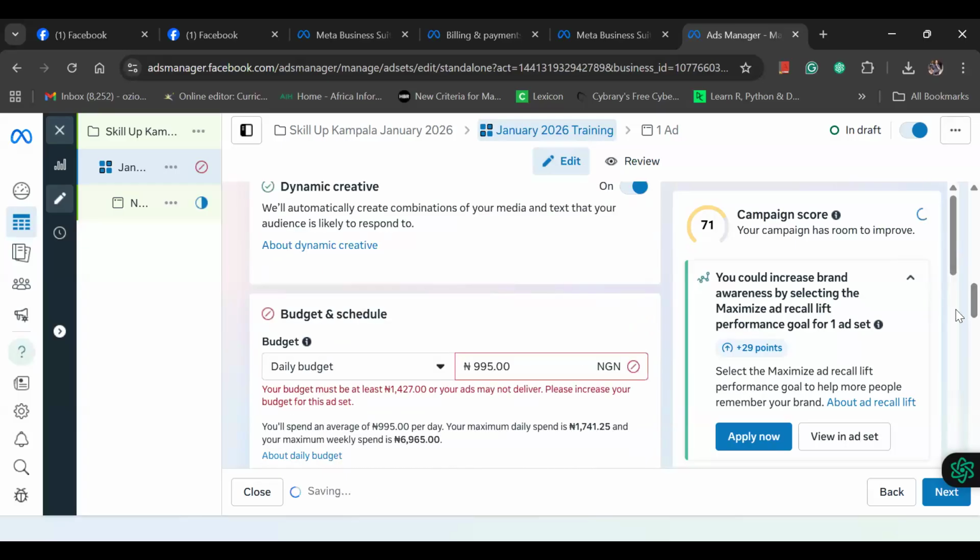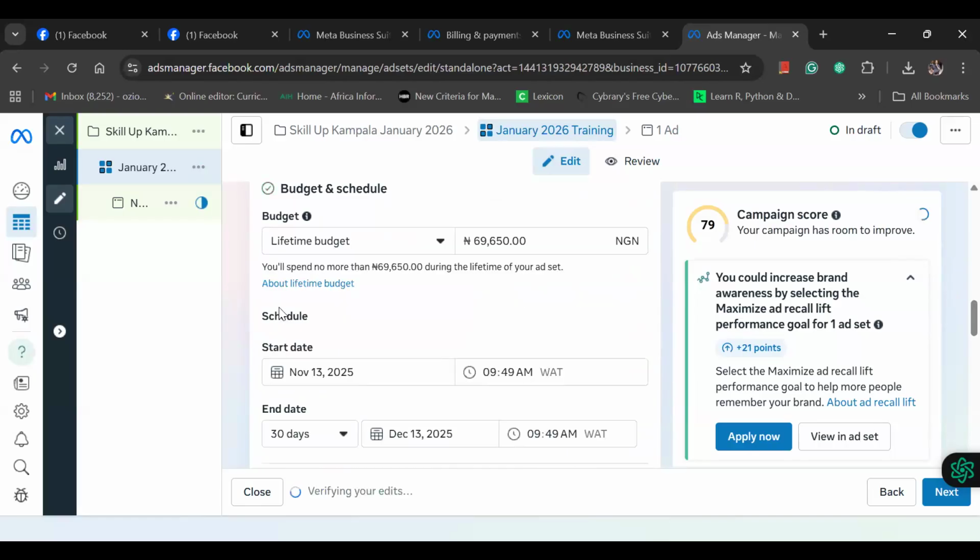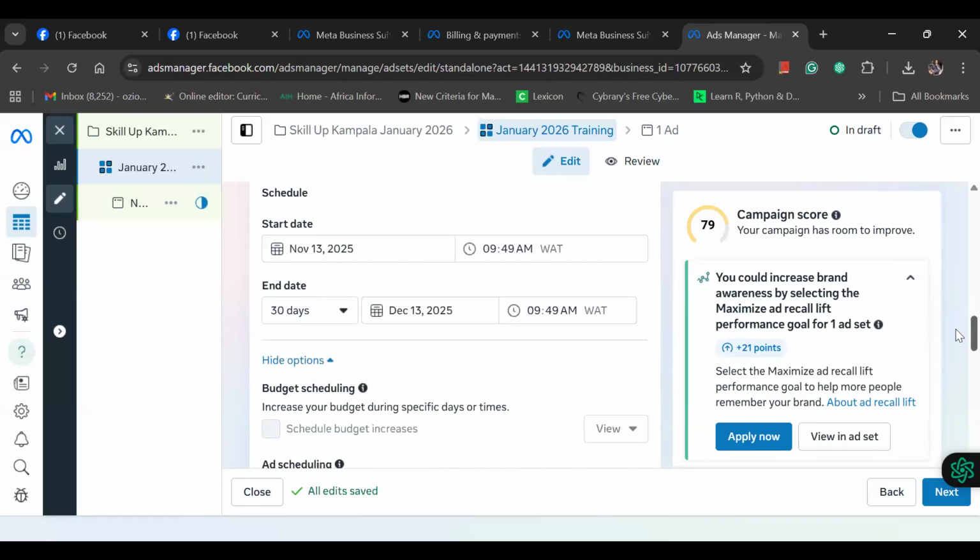Optional. Then this is your budget. If you are running an ad, there are two types of Meta budget or Facebook budget: daily budget and lifetime budget. Use lifetime budget when, let's say, you want to run a campaign for a month. Today is 13th of November and you want your campaign to end on 13th of December, that is a 30-day budget. That is when you create a lifetime budget, because every campaign is supposed to have a duration.